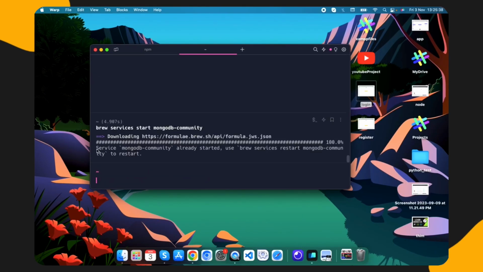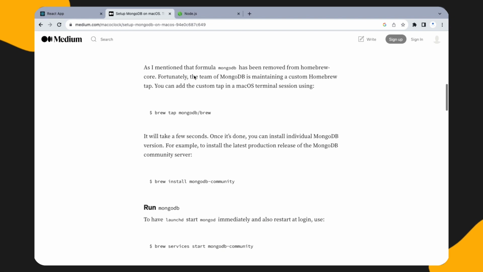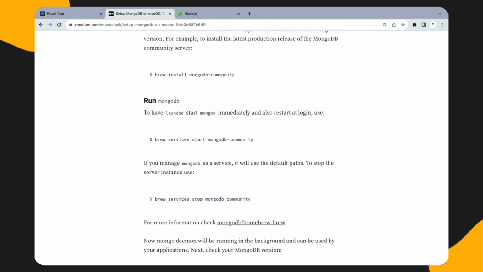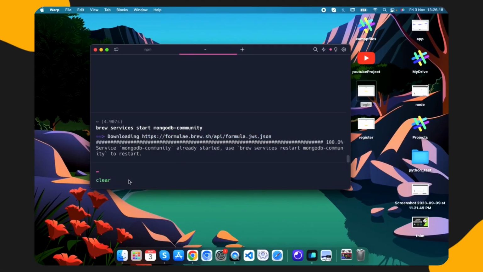Here you can see the message MongoDB community already started, which means I have already started it, that's why it is coming. If you want to stop the database, then the same command is there, Brew services stop MongoDB. Like this one, you need to copy and paste it. Like this, easily 4 or 5 commands are there. You paste them in your terminal and MongoDB will be installed. So our MongoDB is installed right now.